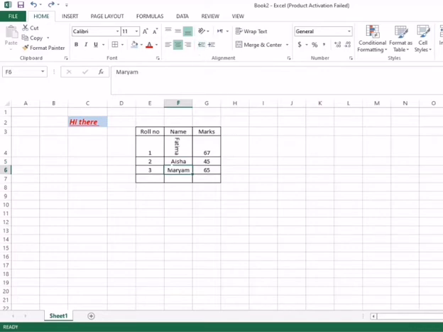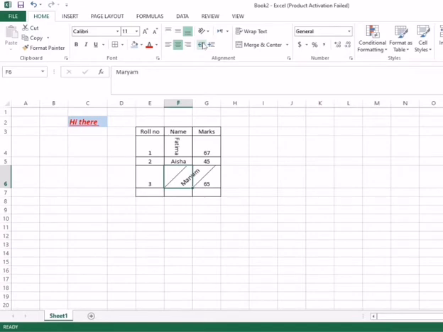Like this one. Select any option, and this will be changed. In this way you can change the direction of the text.